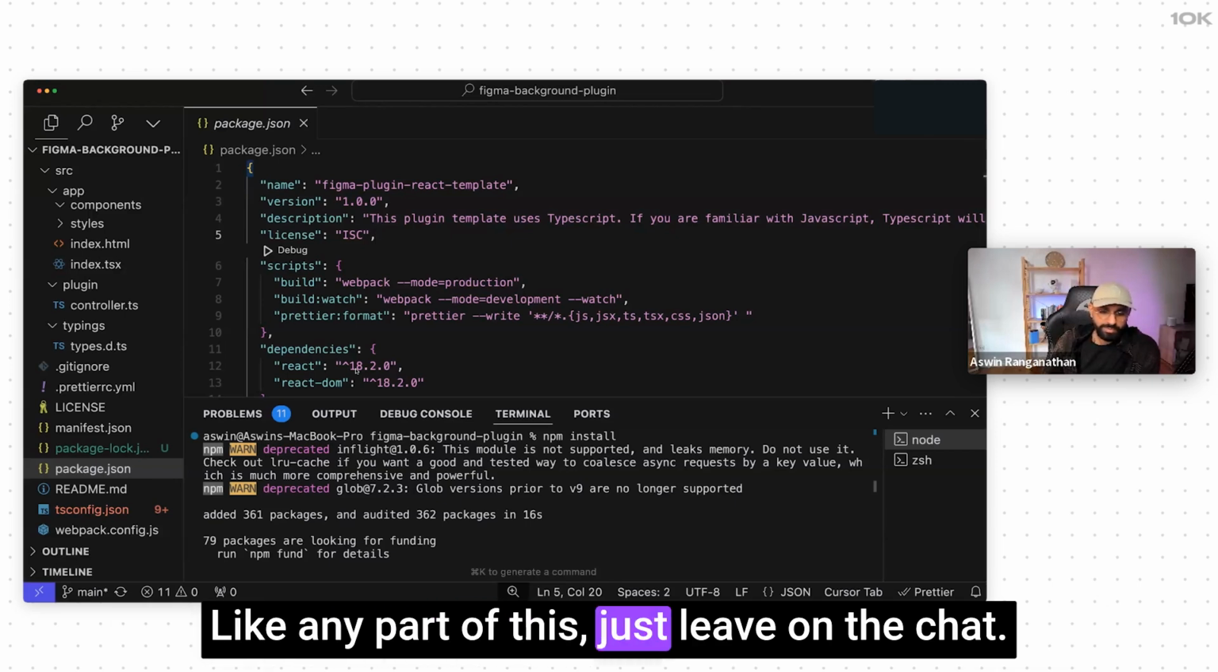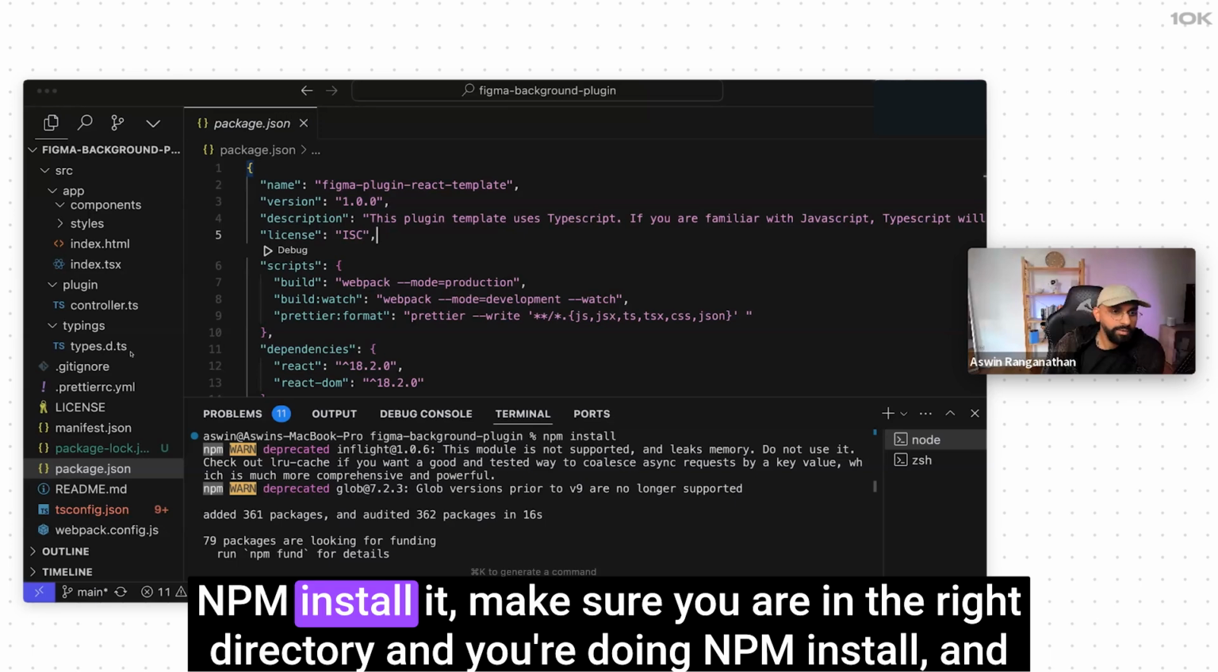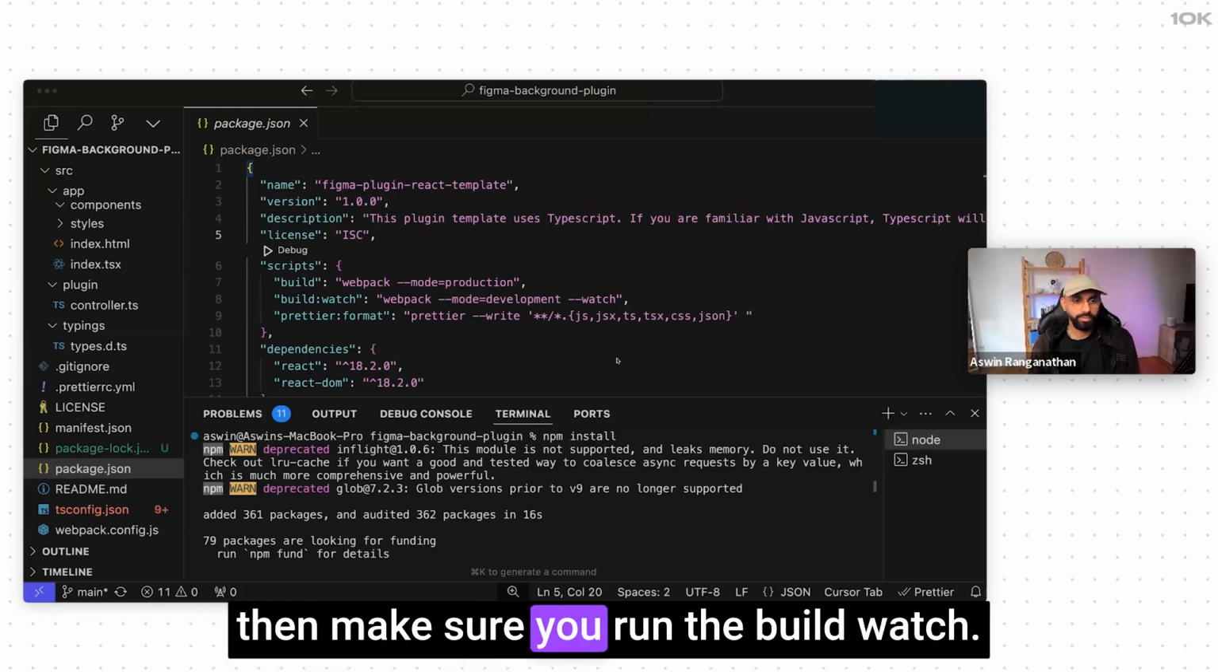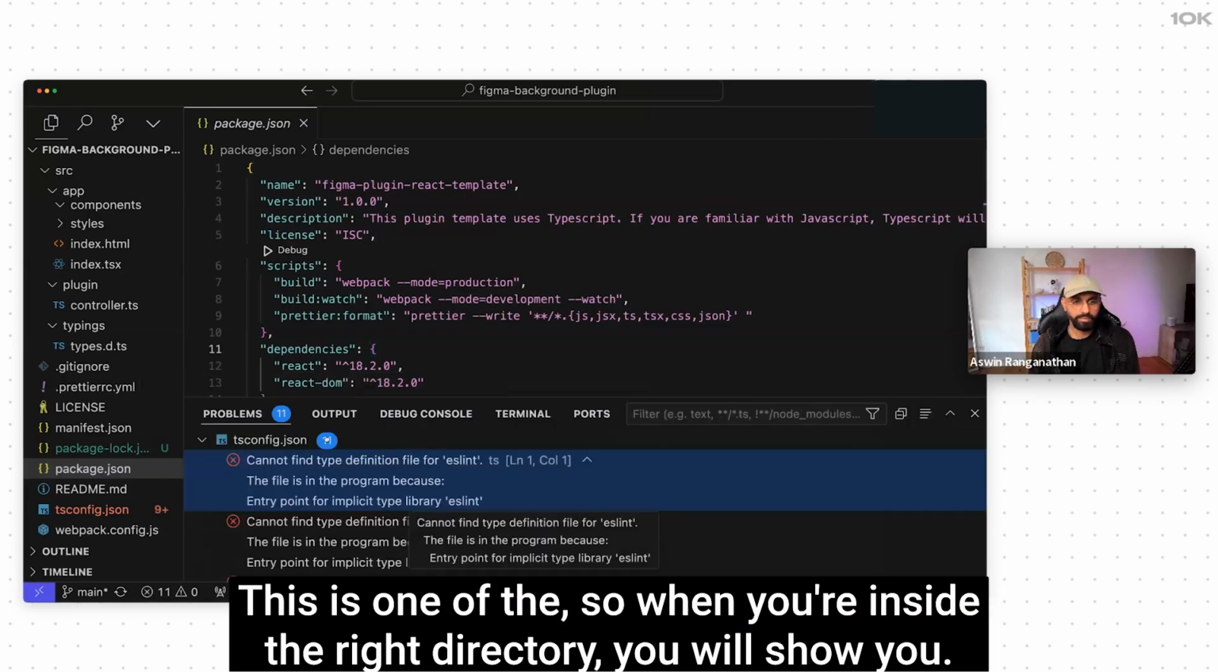Like any part of this, just leave it on the chat if you would like me to repeat a part of this again. Muskan, you have to first run npm install. Make sure you are in the right directory when you're doing npm install, and then make sure you run the build watch.